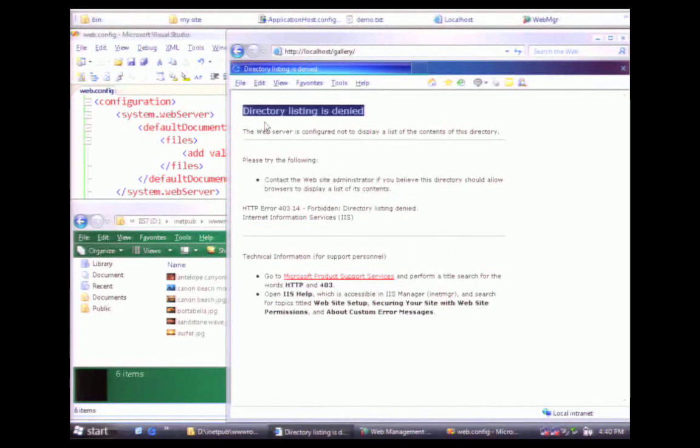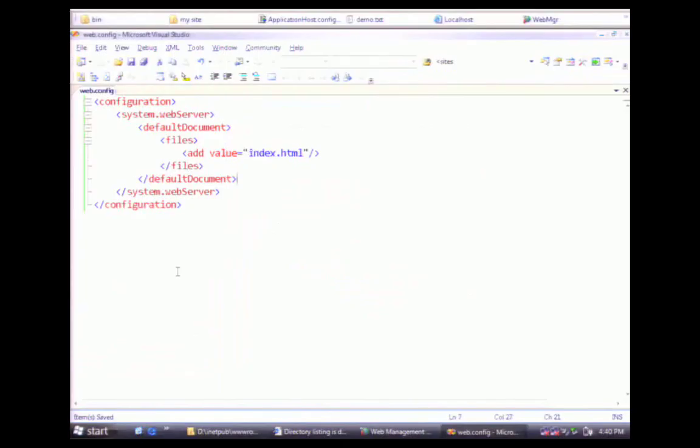And if this was any other version of IIS, I'd have to be a machine admin to change that setting. Well, I don't have to be a machine admin anymore. I can come back into the config file and specify a location, path equals gallery. So we want to configure the gallery directory in my site. I could also create a new web.config file in that gallery directory if I wanted. But in this case, let's just keep all the config in the same web.config file. So now we can do a system.webServer.